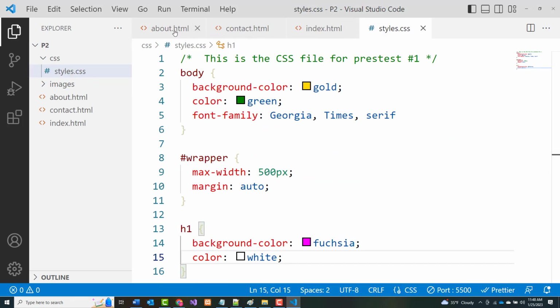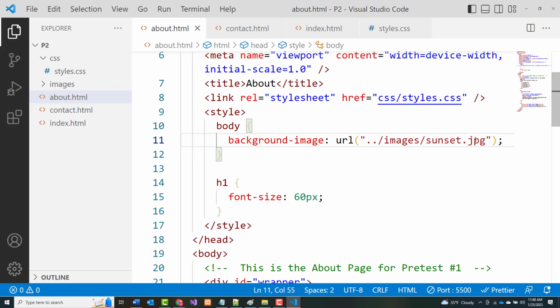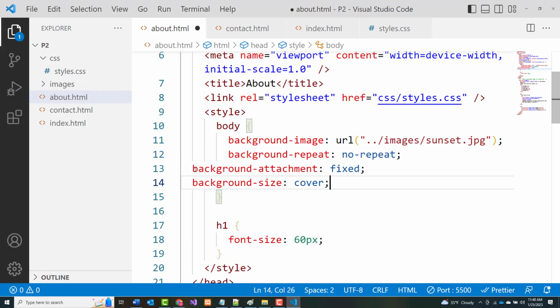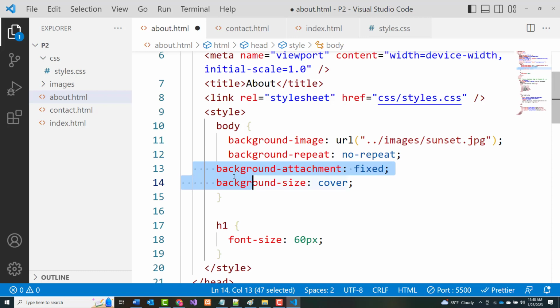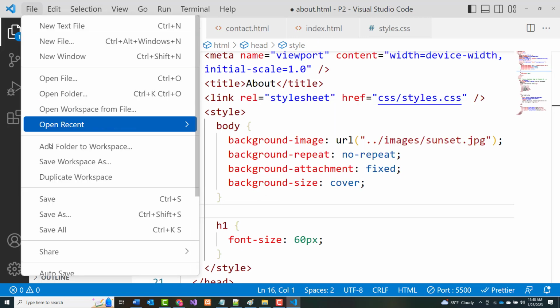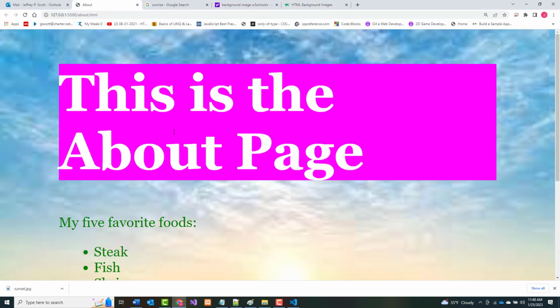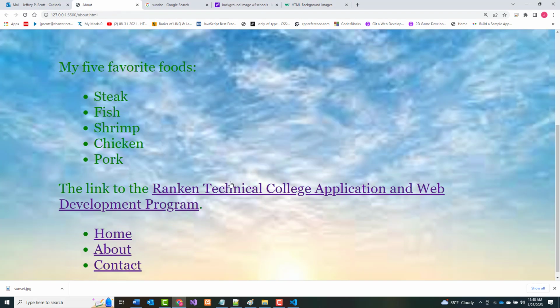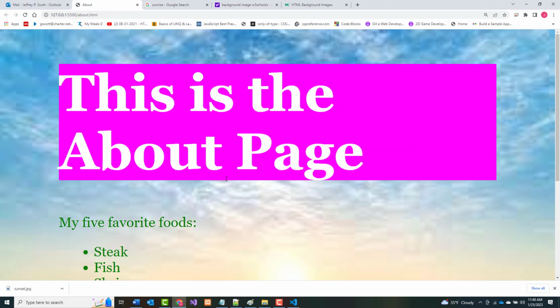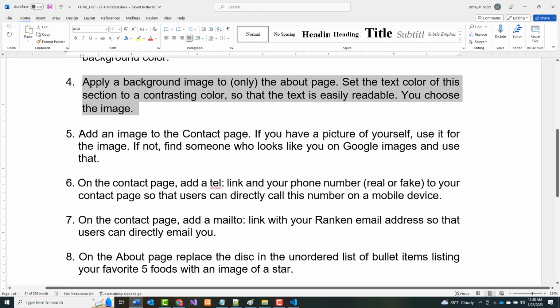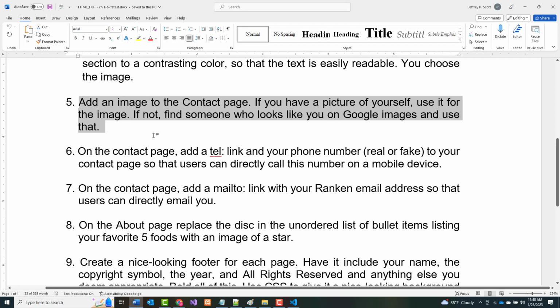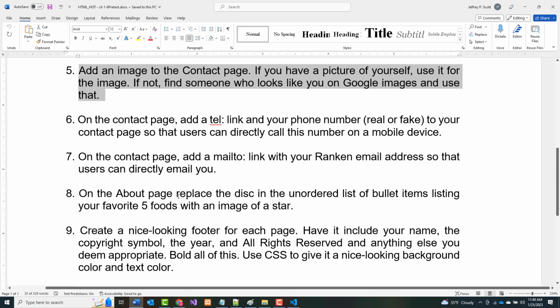So I have to add it here to the body. Right there. All right, so file, save all. Let's go back and look at our work now. Now we have just one sunset, and it's covering everything. Okay? All right, and again, I'm going to save this for you when I get done in just a few minutes. All right, so add an image. I just did that. Oh, here we want to go onto a contact page, and we want a picture of ourselves. Okie dokie.